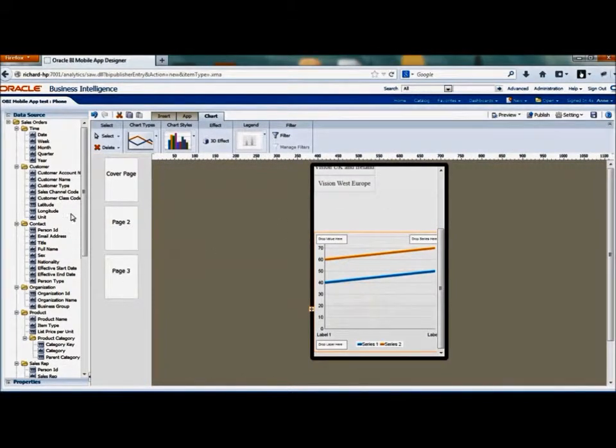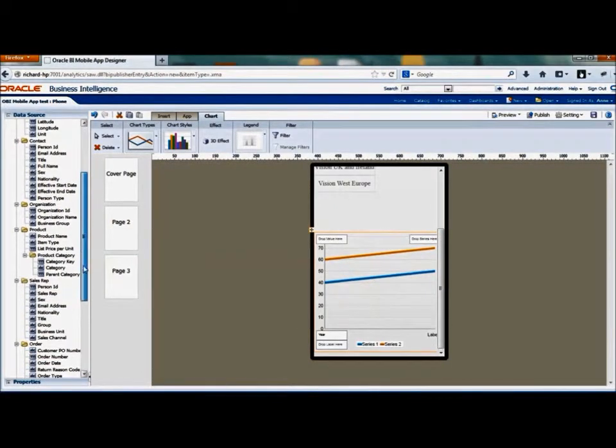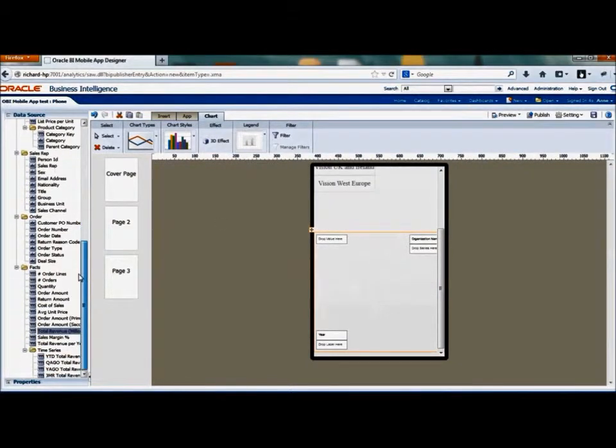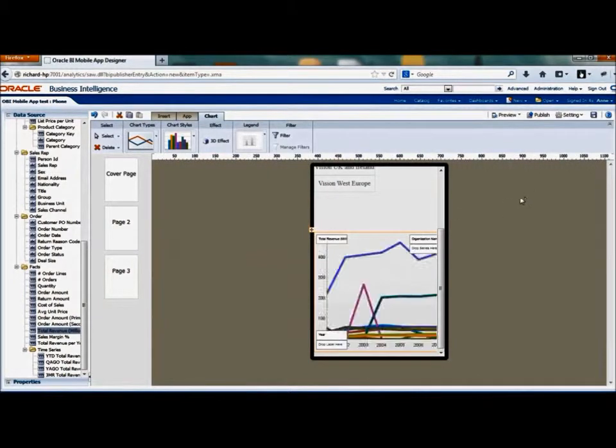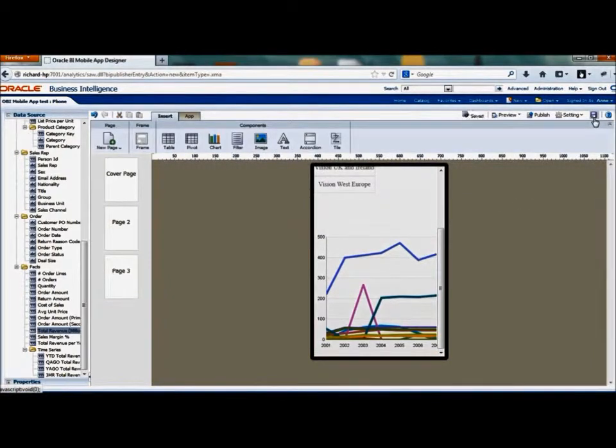And for my values and series, I'm going to select the year again, organisation name, and the total revenue. At this stage, you may want to see what your app looks like. In order to do so, please click on Save in the top right hand corner. If you do not click Save, then your work will be lost. And once it's completed, please click on Preview.